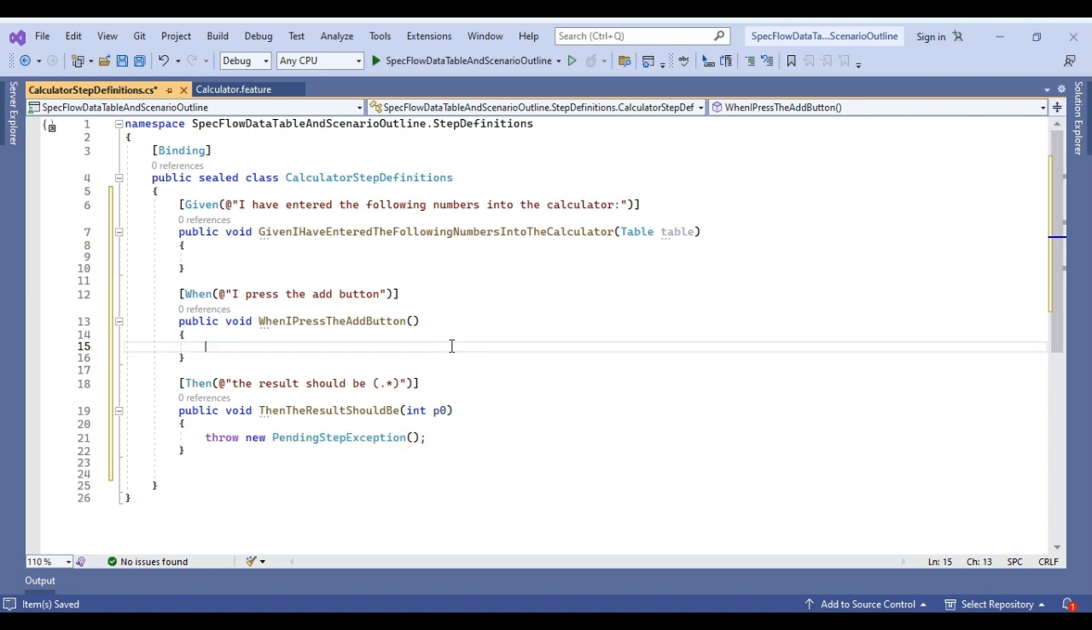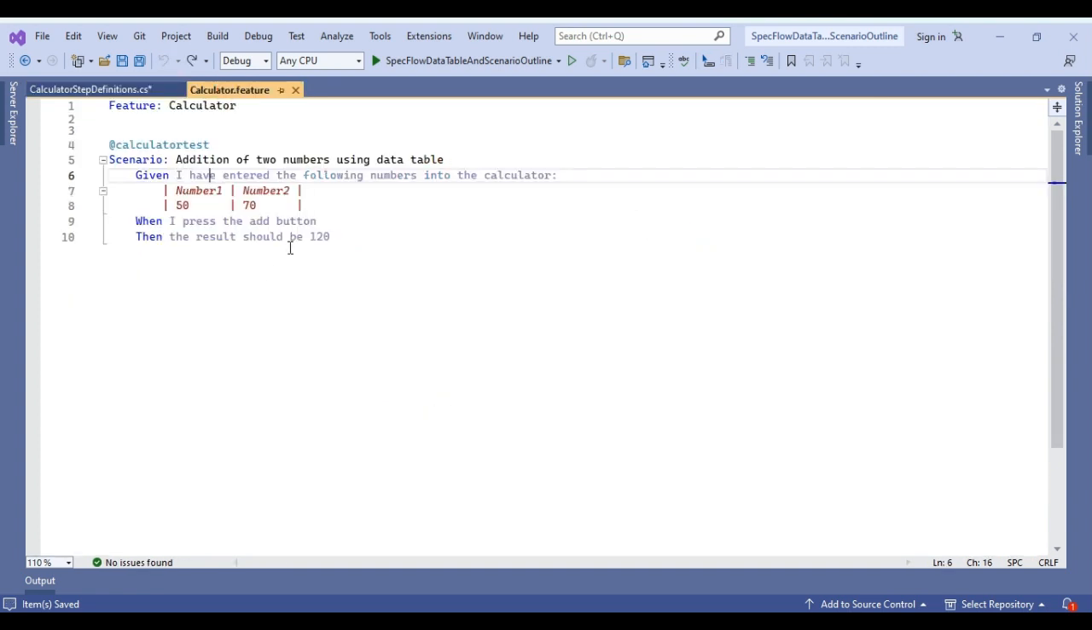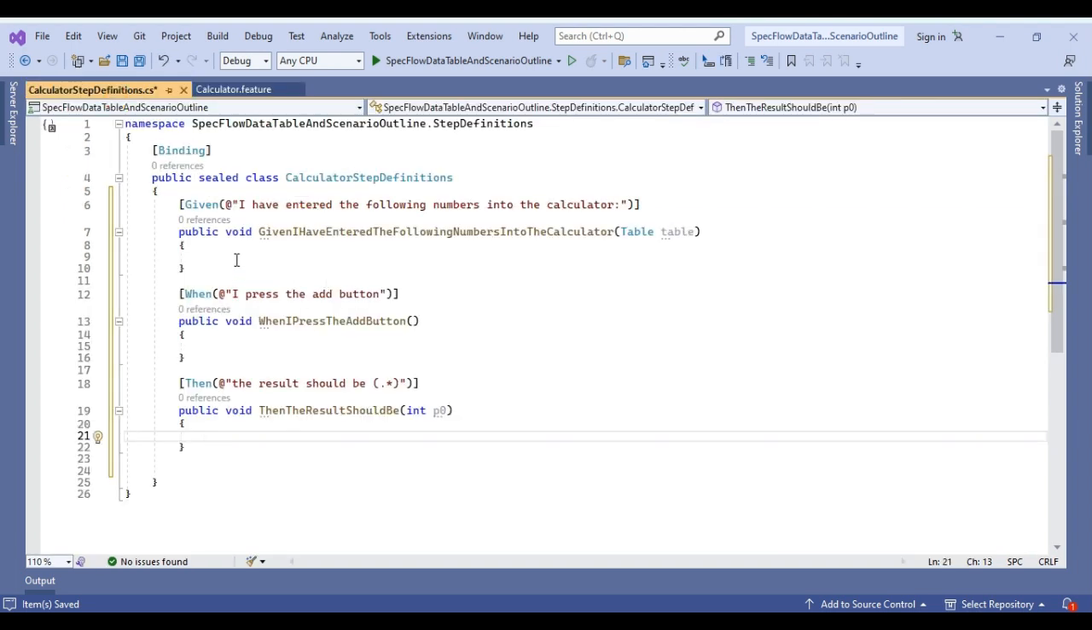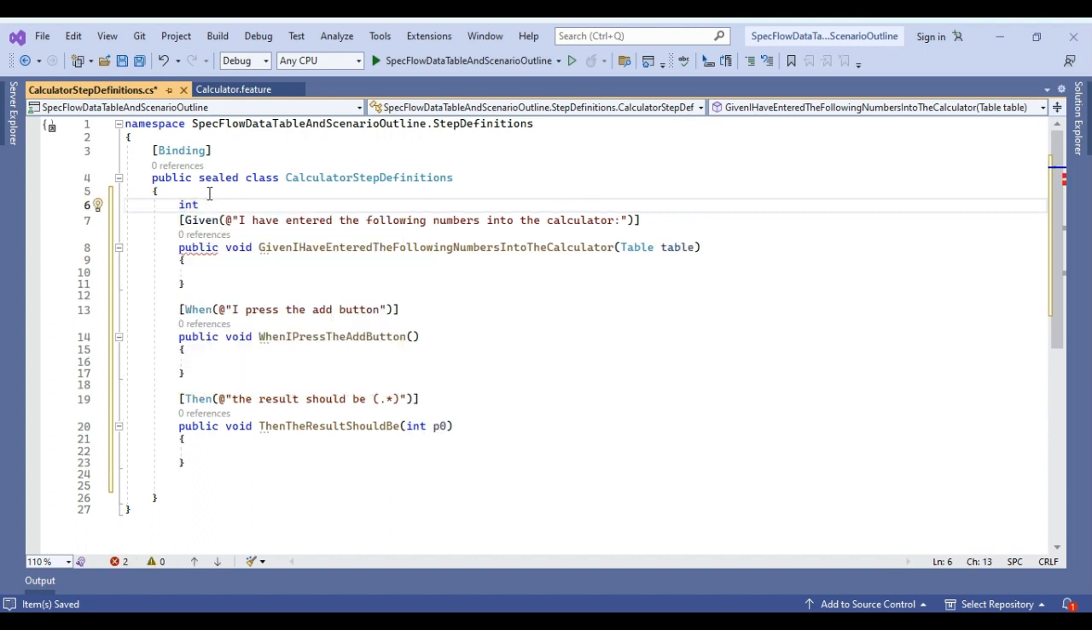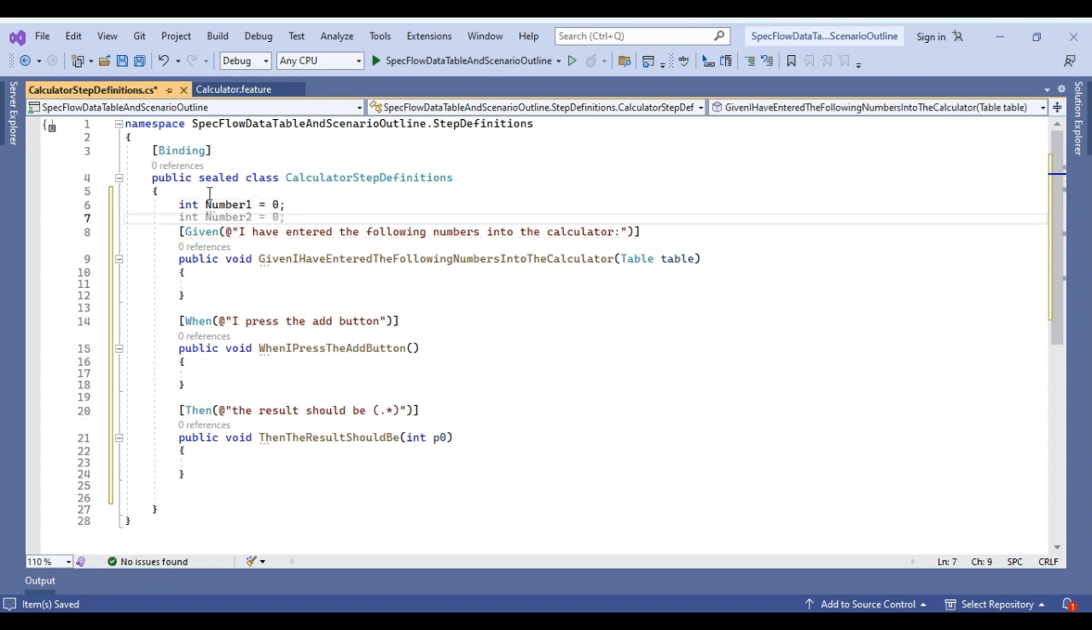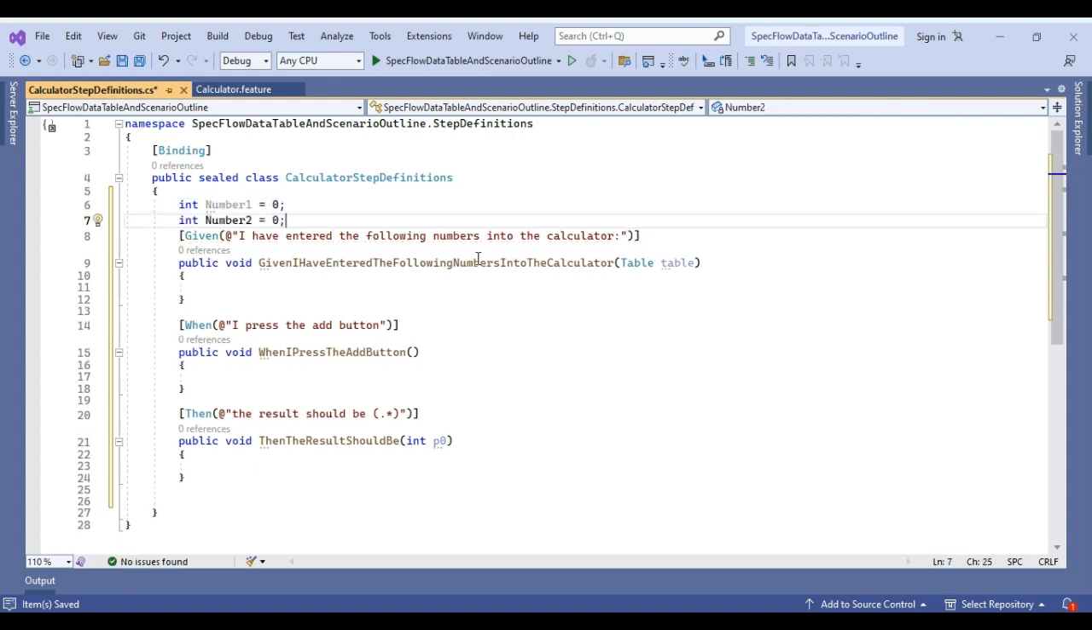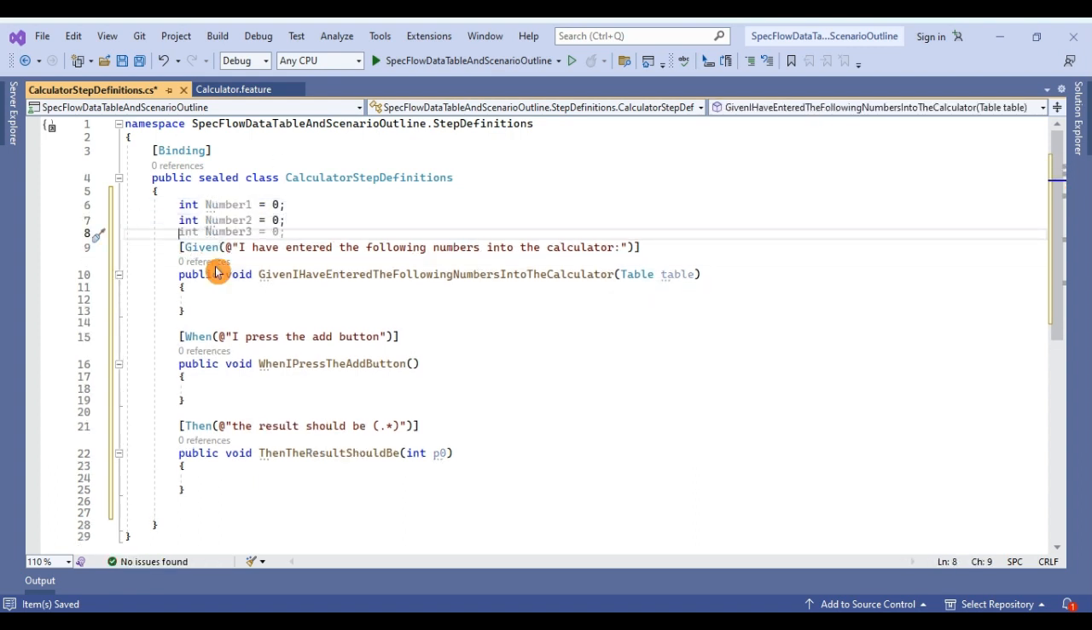I'm going to remove this throw exception. Now we will see how we can read number one and number two, which we have defined in our step definition. For the time being, we will declare int number one equal to 0, and int number two equal to 0, so that we can hold those values for reference.